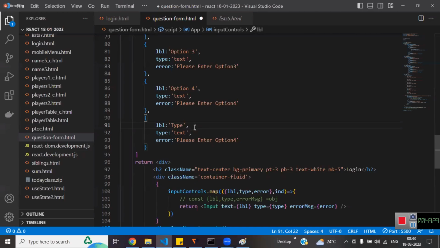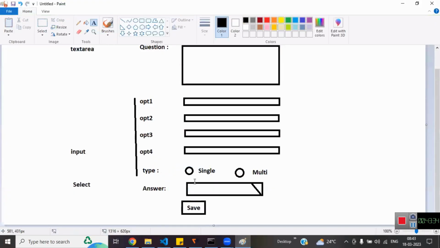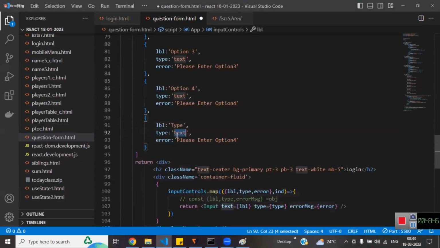Okay, what is the type? Question type. What is the type of my input control? Is it a text or is my type like a radio now? It is a radio or not? My type is not text, radio. Okay, please select. Question type is my error message, but one thing is missing.